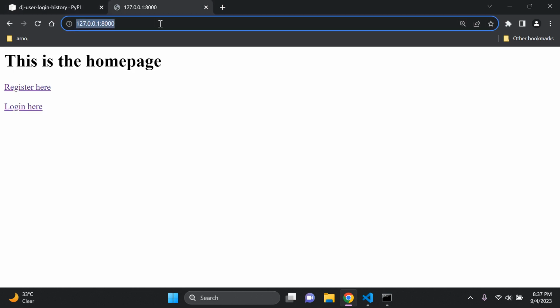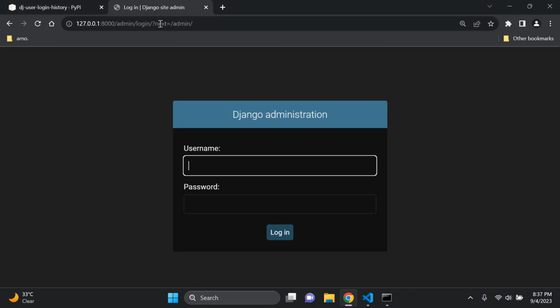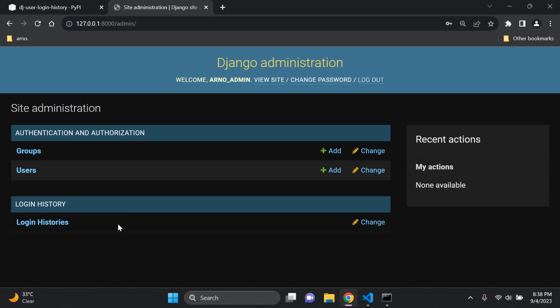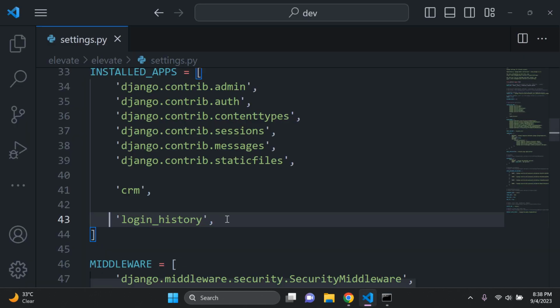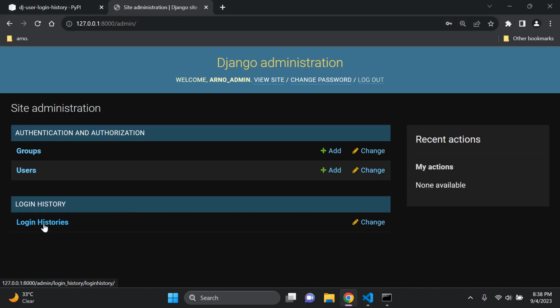Now what you can do is head on to your application, specifically your admin page, and enter your admin user's credentials. Right, and let's log in. Okay, and as you can see here, we have this login history app, which pertains to the app that we just installed. We can see the login history model itself, automatically registered for us. So I can go here and click on login histories.